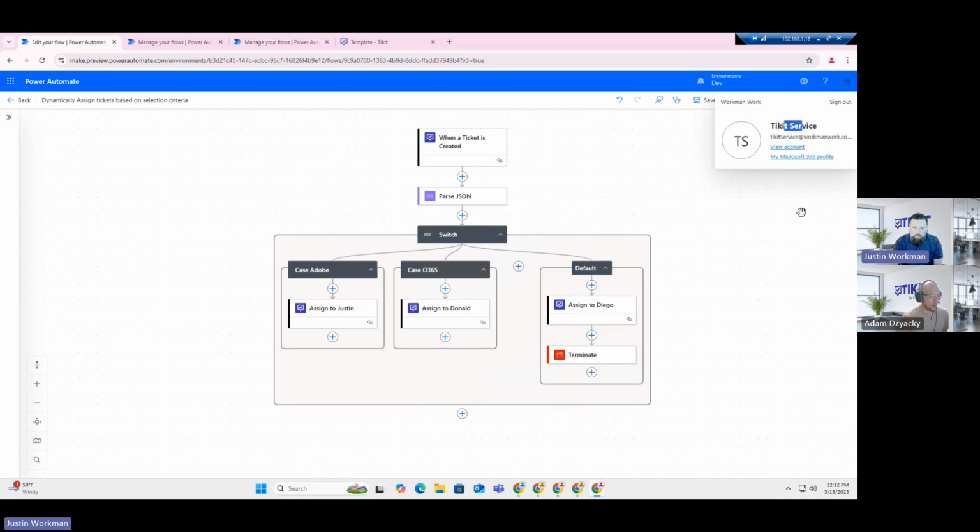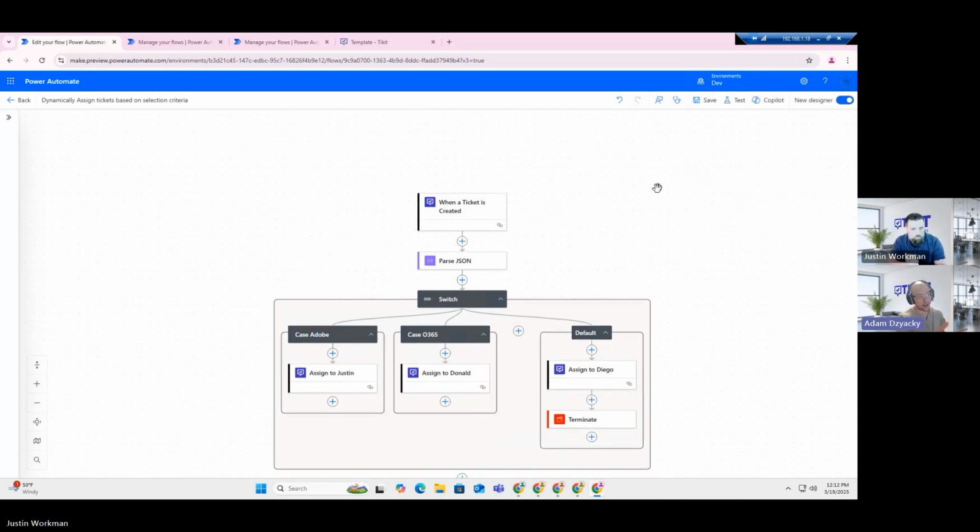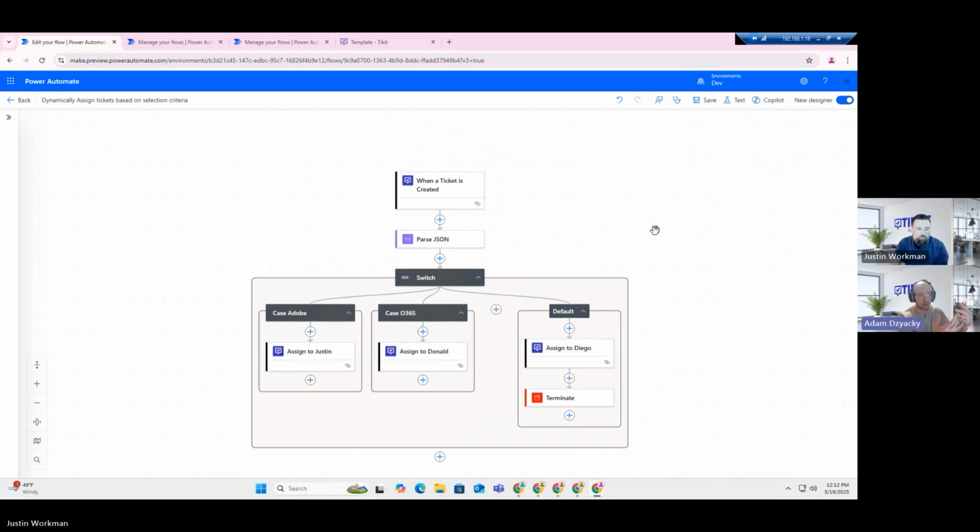I'm logged in now as ticket service. And the other thing probably worth adding here too is that all of the actions taken on a ticket in the activity stream are then logged with the ticket service account. So there's a clear delineation between the agents working a ticket and the automation and Power Automate that's working a ticket. Right, that's right.